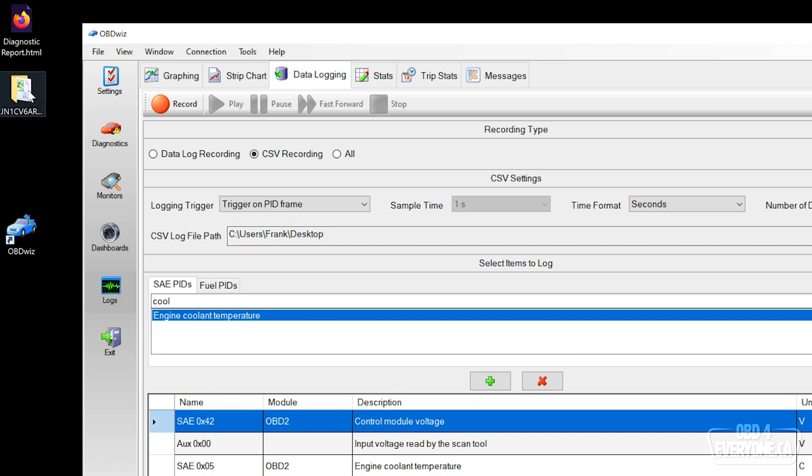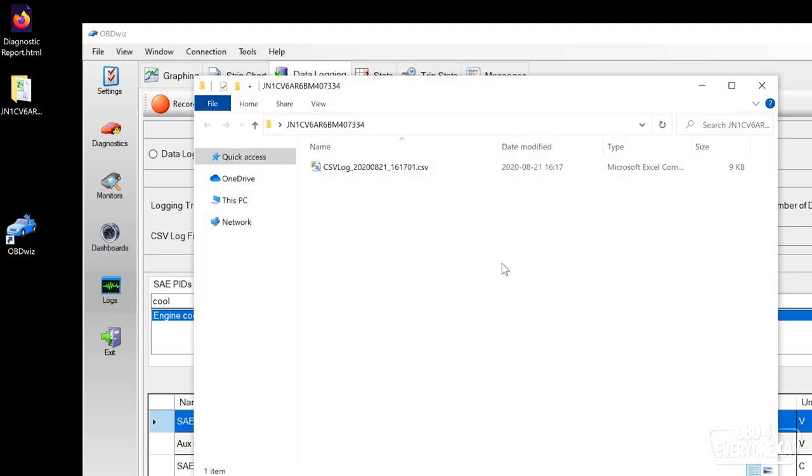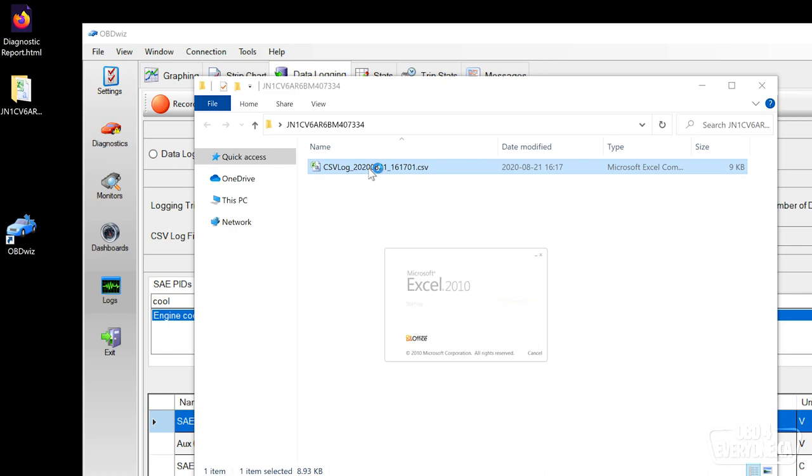Now you may have noticed this folder just show up. The folder is the vehicle VIN serial number, and inside we have a CSV file. So let's open that in Excel.